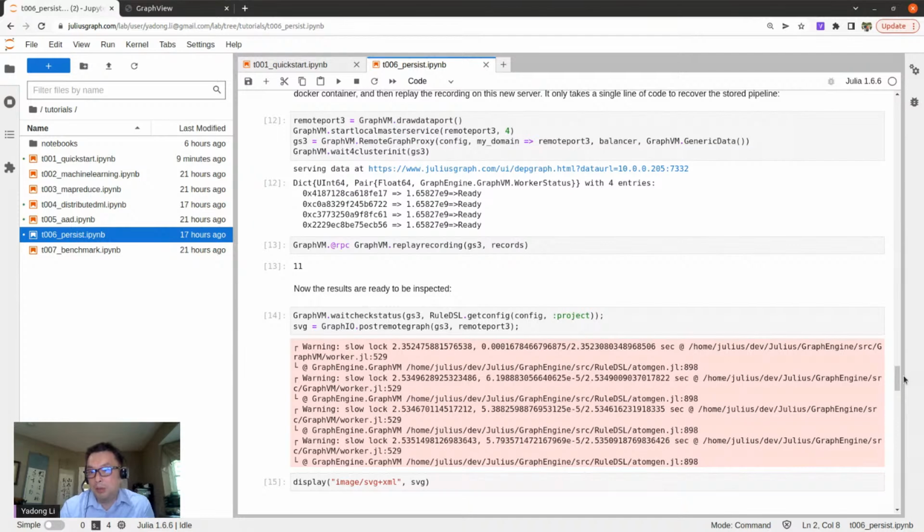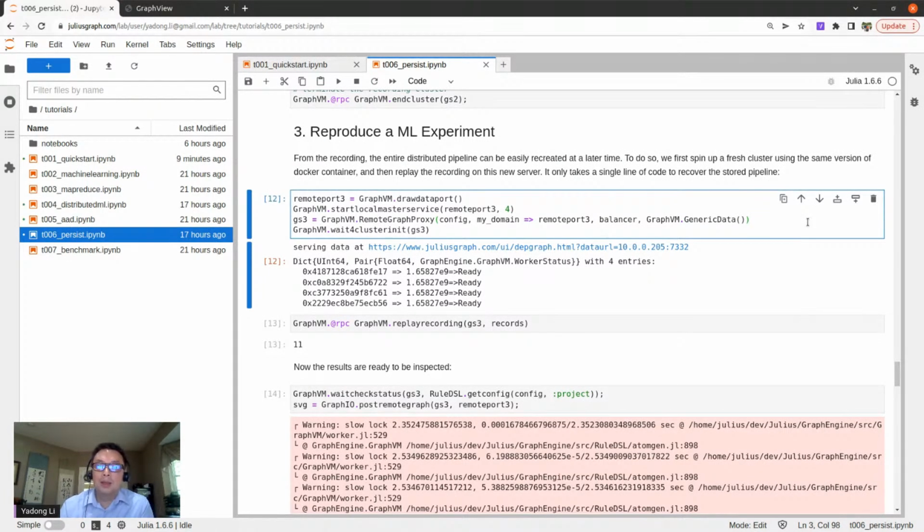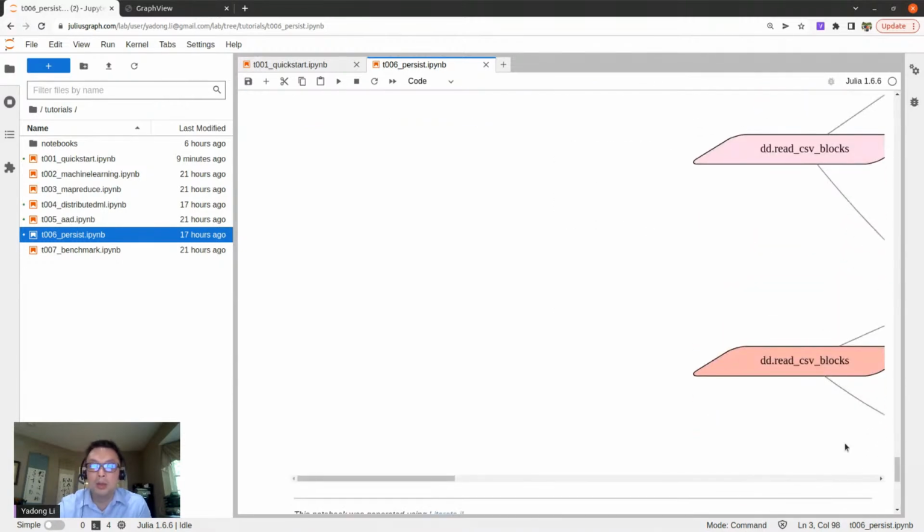Whenever they have a good result they want to persist, they just take a few lines of code to record it on an entirely brand new environment. And if you ever want to retrieve and recover that environment, you just replay it, and it becomes instantaneously available as an identical copy of your previous configurations. So this is the last example I want to share.